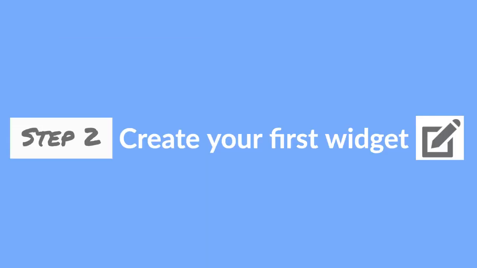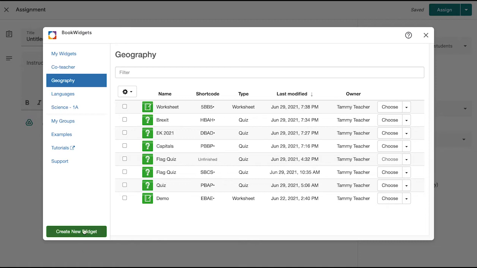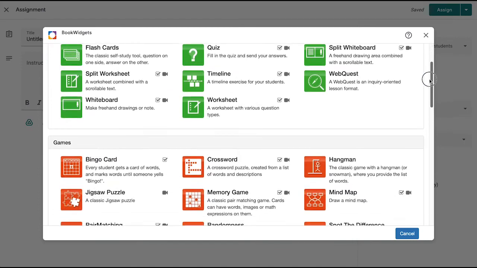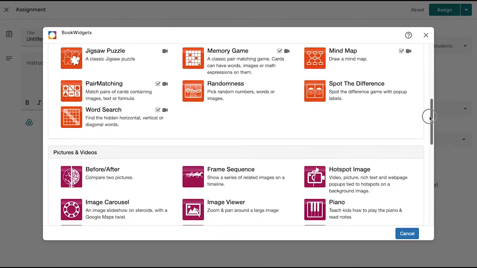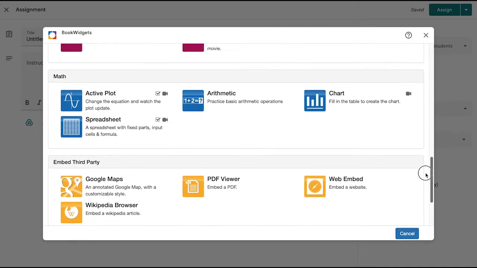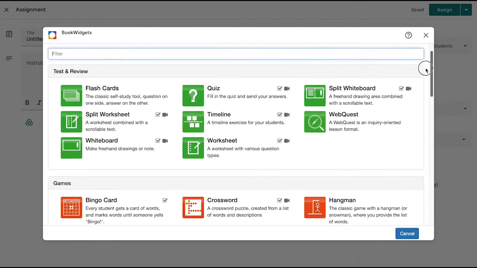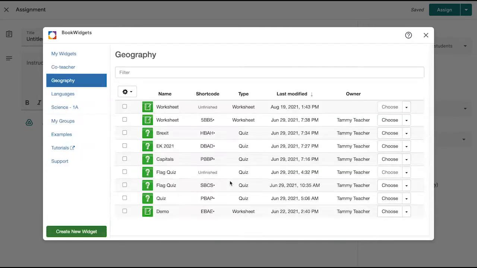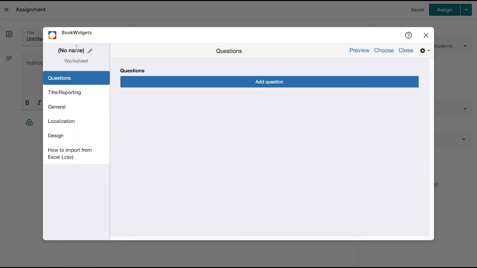To create your first widget, you have to click on the green button, Create New Widget. You're now in the widget library. There are 40 templates of exercises here, so just choose the right one that you want to create, fill it out with your own content and share it with your students. We're going to create a worksheet widget. Just click on the template and give it a name.